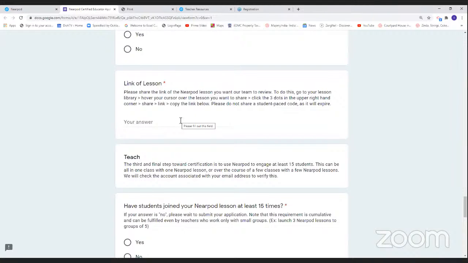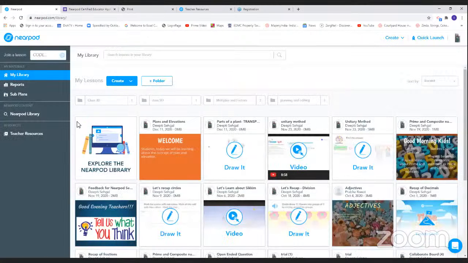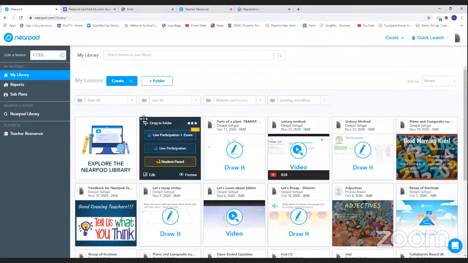Here, you are not supposed to share a lesson with the student. You are sharing a lesson to preview. So how you can do that? I'm going to tell you about that. Please come to your Nearpod portal. When you will come here and when you will go on your lesson, on the top right hand side, there are 3 dots. There are 3 white dots. I hope everybody is able to stay with me.